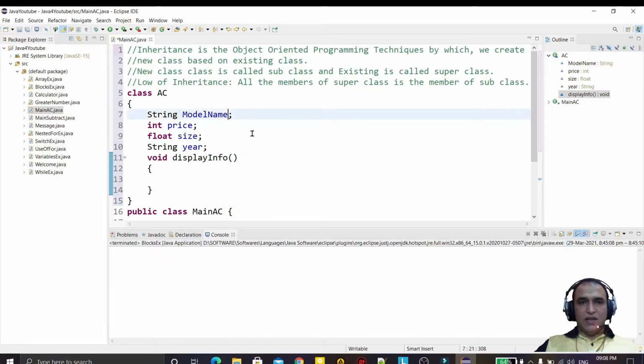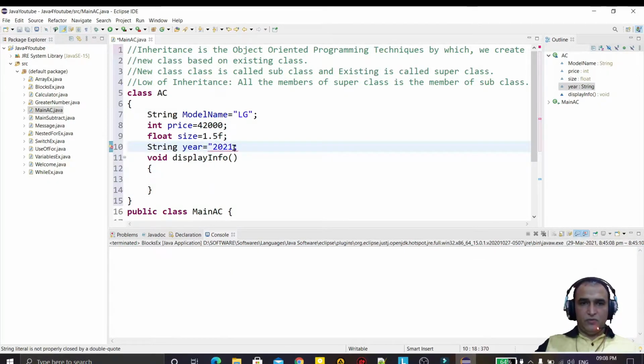I can also initialize these values here. I say model is LG. I say price is 42,000. I say size of the AC is 1.5F because it's a floating value. Year we can say 2021. It's a string value, so we have to put it in double quotes.